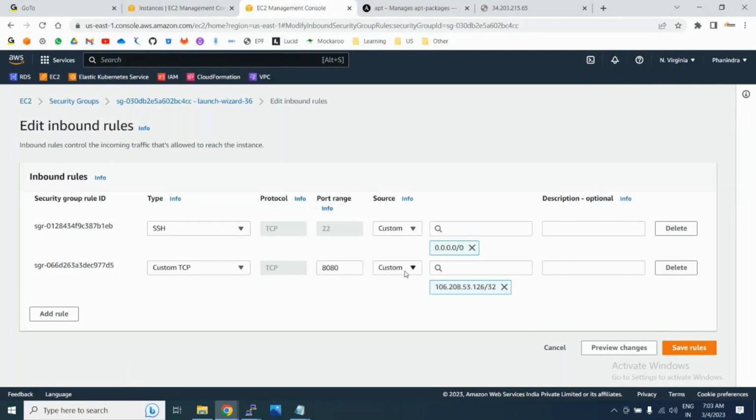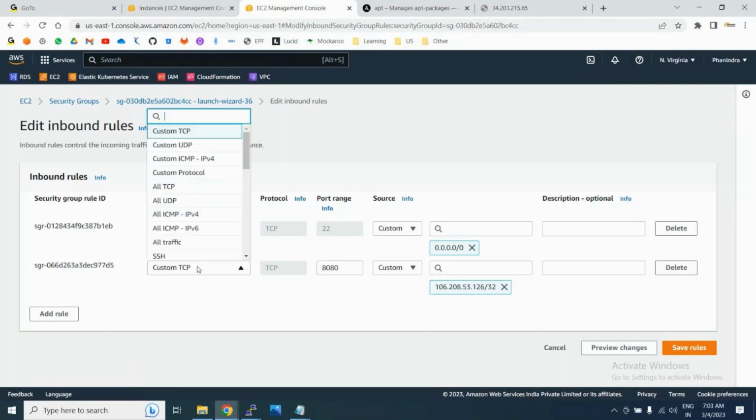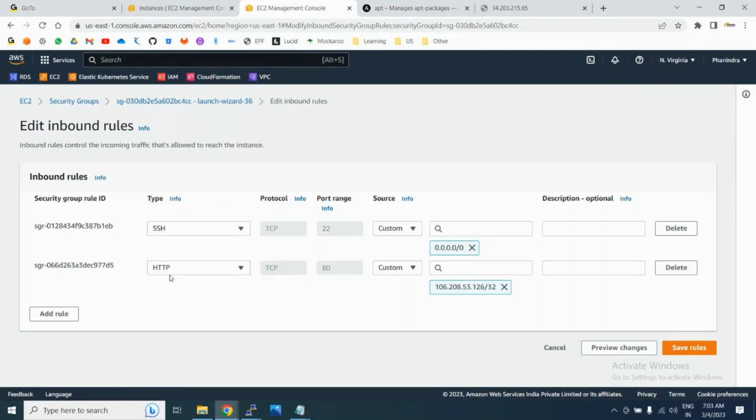HTTP you can use for port 80. Suppose if you use HTTP, it will by default be port 80. So 80, and the remaining are all custom ports that we can use. These are standard ports: HTTPS is 443, SSH is 22. These are some standard ports.